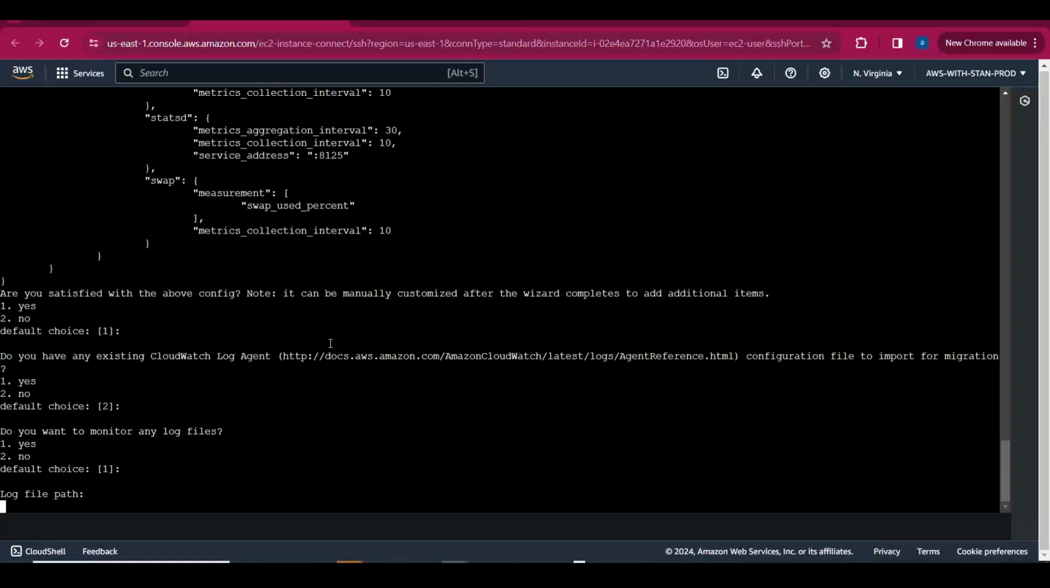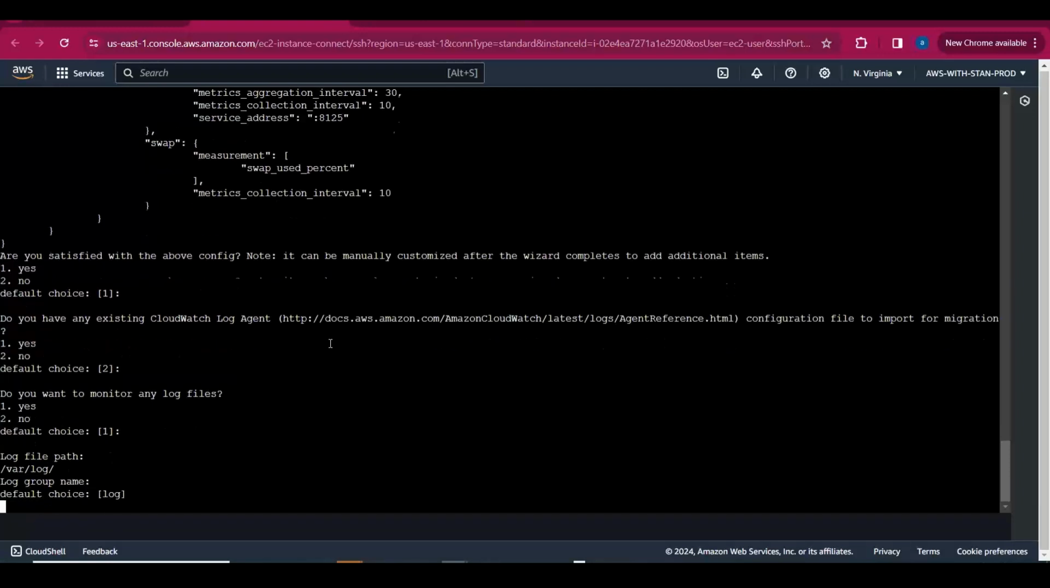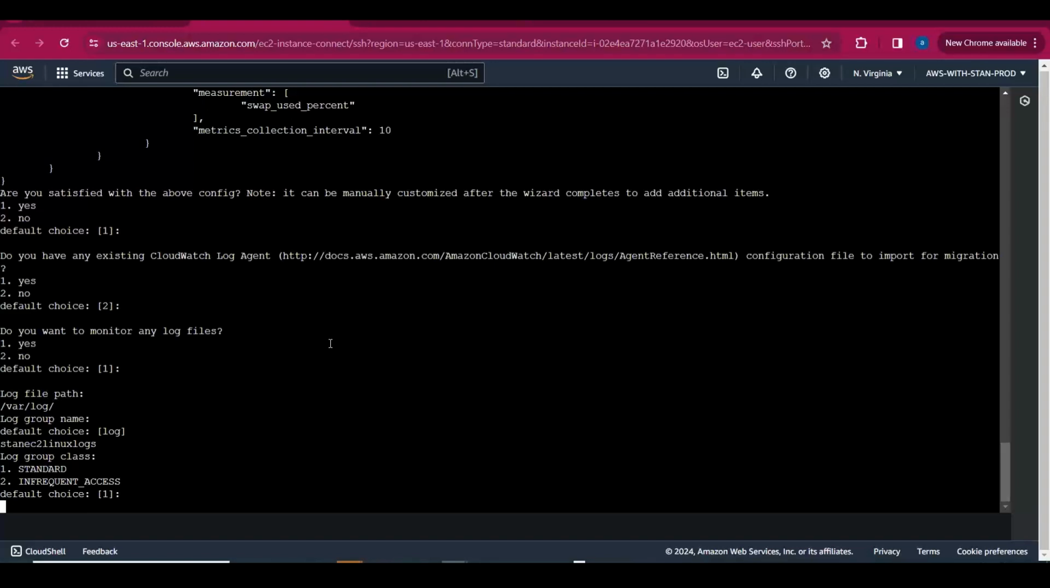Okay, I will just say yes for now. I can just say /var/log is what I want to monitor. If there is a specific application installed in a particular path, I can also give that, but I'm just giving the log group name. If I want to give some specific log group name, I can just say stan ec2 linux logs from that particular system. You can give the specific path of your application logs where it is getting stored. For example, if you want to monitor httpd.log, you can give /var/log/httpd.log or a different application path log.